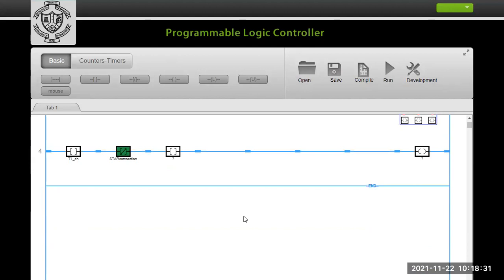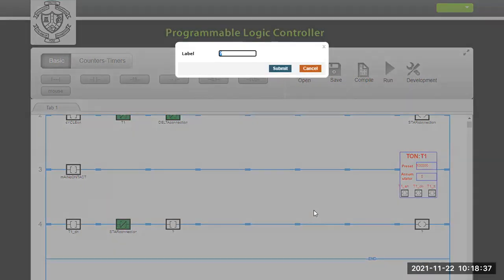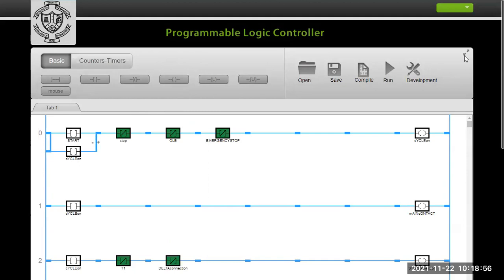Star connection. This is the star connection, and this is your delta connection. This is your program, and now we have to explain it.